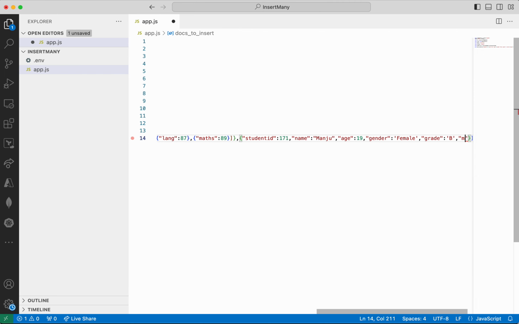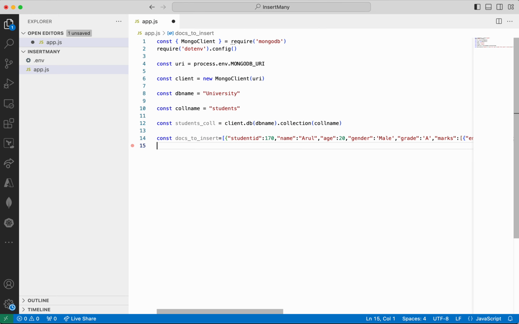Then we need to give the marks. Again it is an array. So first I'm going to give the English marks, which is going to be 67, and then I'm going to give the lang marks, which again 56, and then I'm going to give the max marks. So now we have created an array with 2 documents which I'm going to insert.